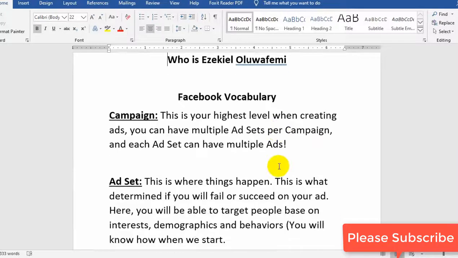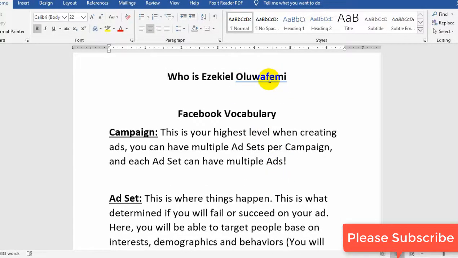Who is Ezekiel Oluwafemi? Ezekiel Oluwafemi is a digital marketer. I specialize in Facebook ads, Google ads, and SEO. SEO means search engine optimization, ranking your website on Google and other search engines. I also design websites. Before I market for you, I check your website. If it is not okay, I will advise that we redesign it to get the best results. If you don't have a website, I will recommend that we build one if it is a business that needs one. And I will recommend the best marketing service that will help you increase your sales in a short period of time.